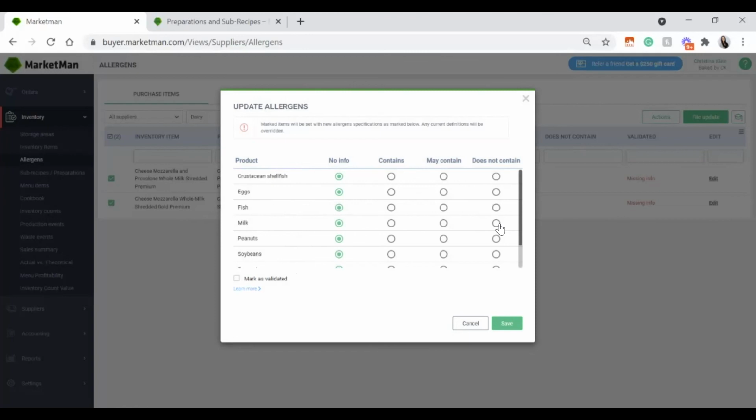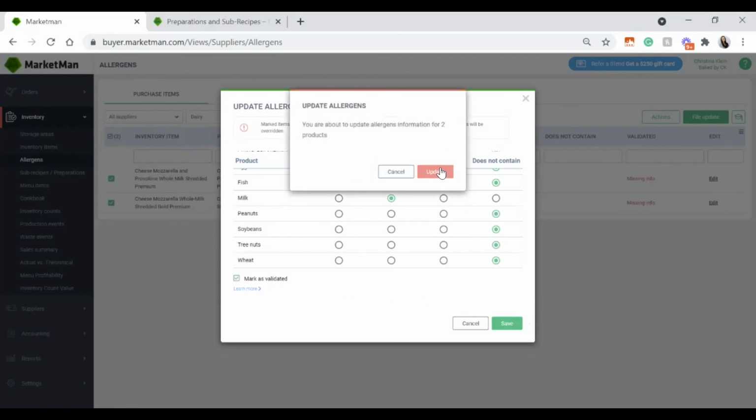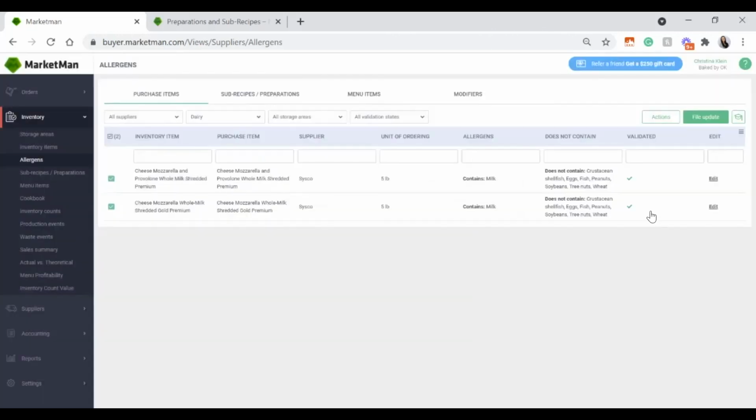For my cheese, I know that they contain milk, but does not contain any of these other ingredients. I'll go ahead and mark them as validated and press save. This is notifying me that I am updating multiple items at once. Now that I've updated all of my dairy products, I can see what they contain or do not contain. Now, any recipe that contains any of these products will be listed as containing milk.